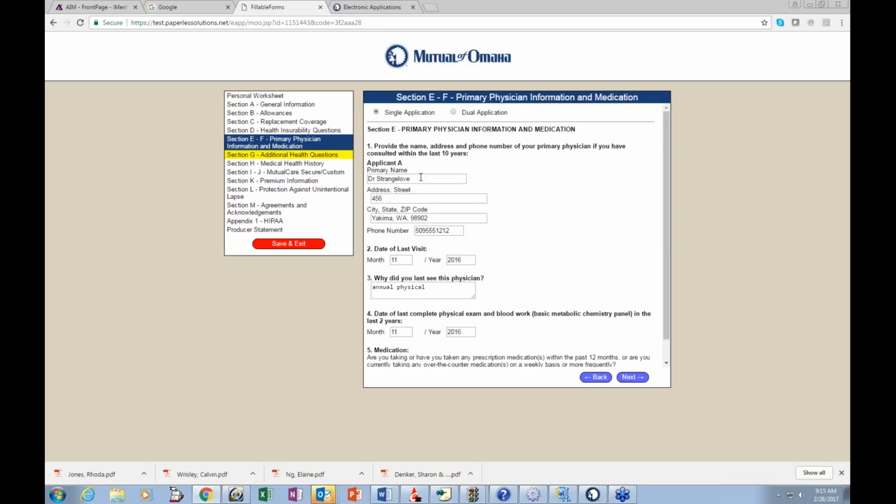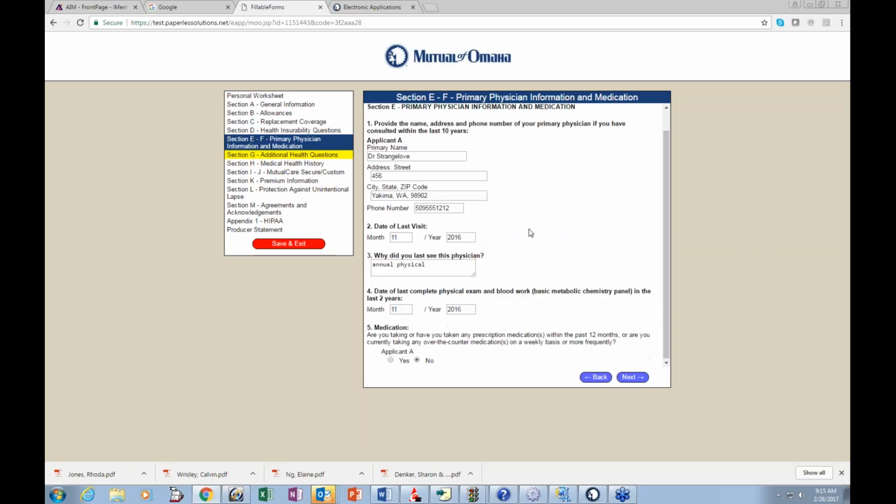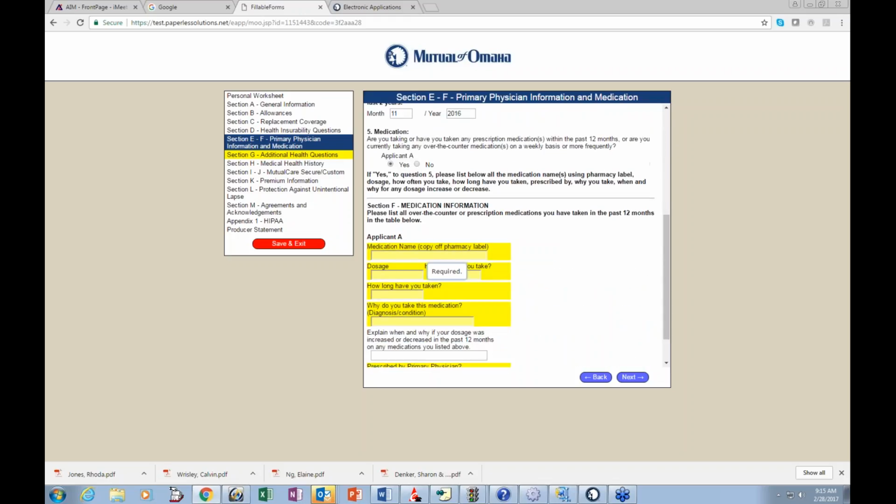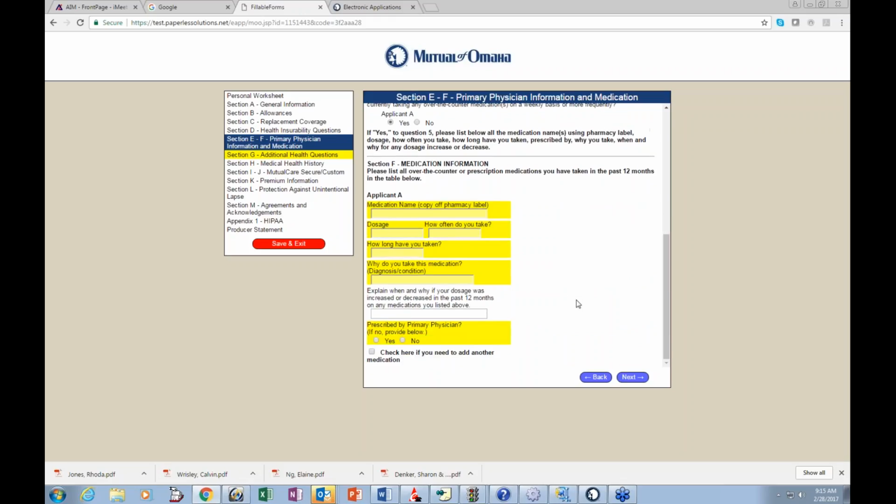You then complete the information about who your primary care physician is, and you let the company know, for example, if you're on any medication. So if I say yes to the medication, it will then open up some additional information I need to complete: the name, the dosage, how often, how long have you been on it, all that kind of good stuff. Who was it prescribed by? Was it prescribed by your primary care?